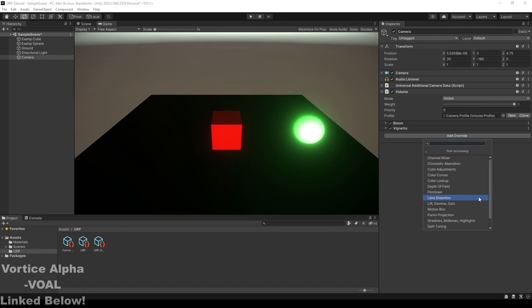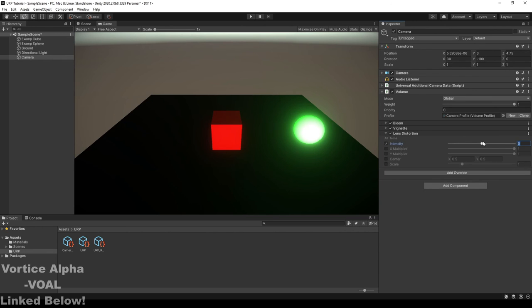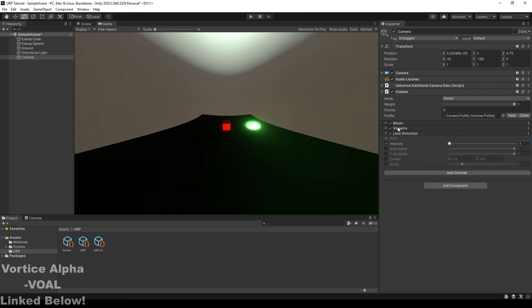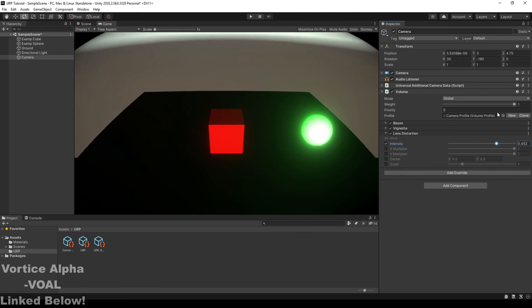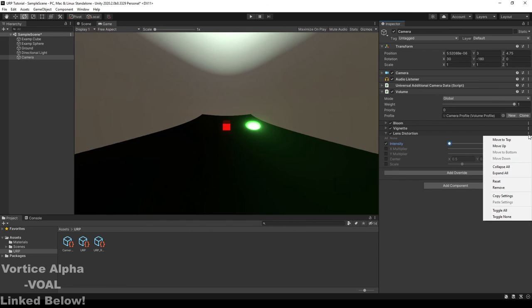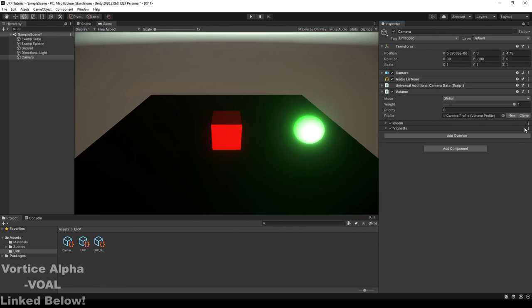I also use lens distortion. I don't know why I like lens distortion. It's pretty much just distorting the image. That's pretty much all it's doing. I just use it a lot for some reason. I just like the way it looks. But you can remove that. You can remove an item by clicking on the three dots and going into Remove.